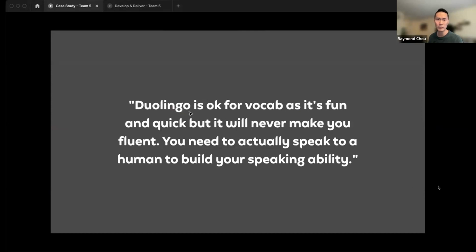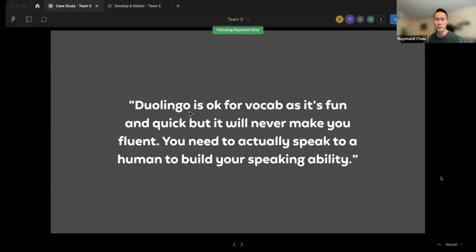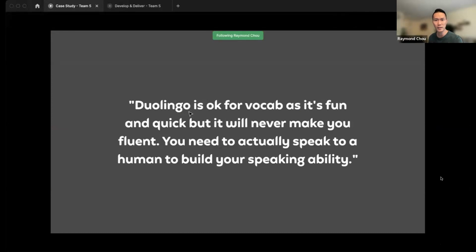I invite everyone who has ever tried learning a language as an adult to reflect on your own past experience. Did you have a difficult time when it came to speaking and listening? How often did you practice your communication skills with people who were fluent? And if you are a Duolingo user, how much has the app helped you with your conversation skills specifically?